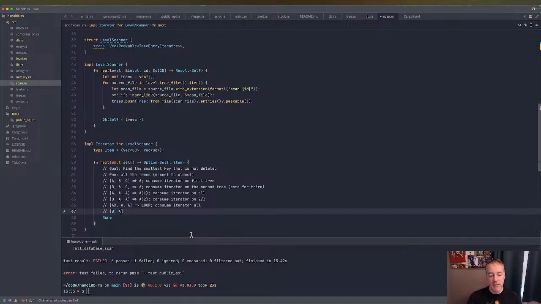Okay, and then if we have something like this, you can see there's kind of 2 levels here. Here again we want to loop, consume iterator on 2 and 3, right? So then this will advance these, while this one didn't get advanced because it has a larger key, a greater key than this A. Okay.